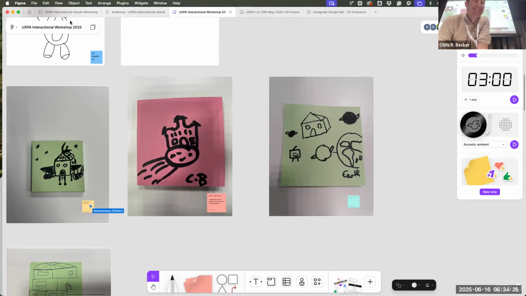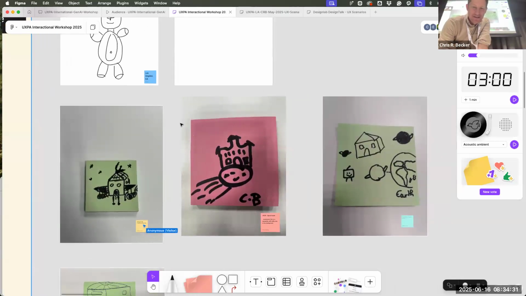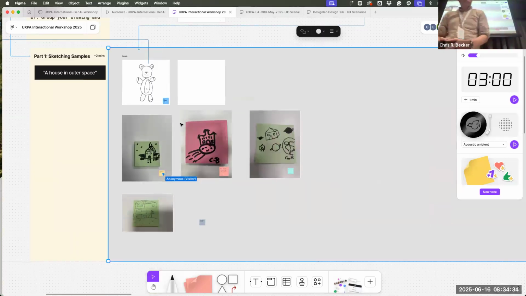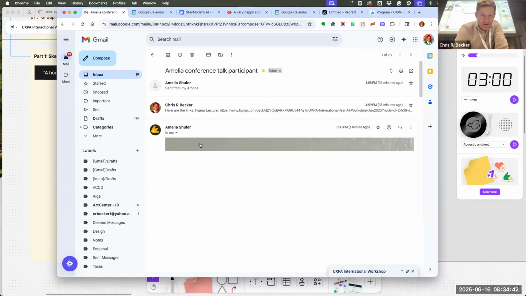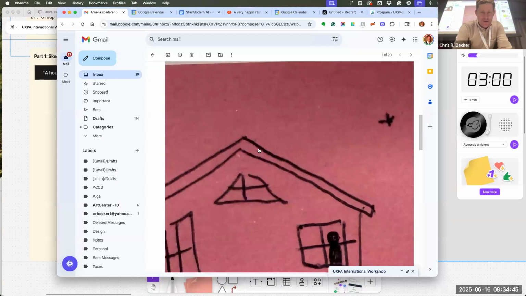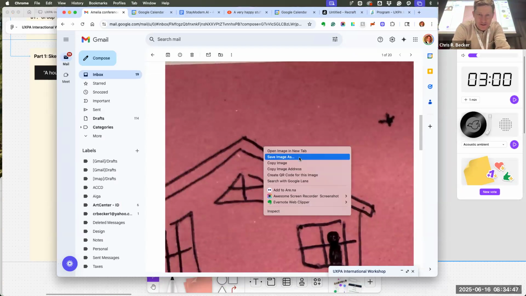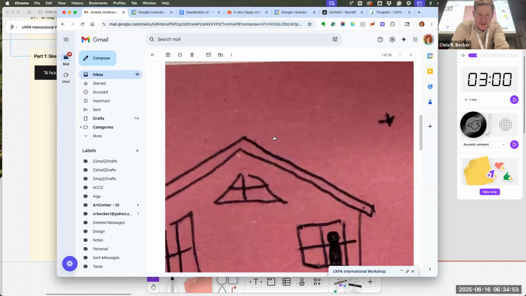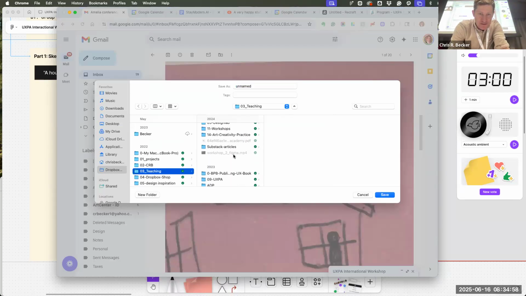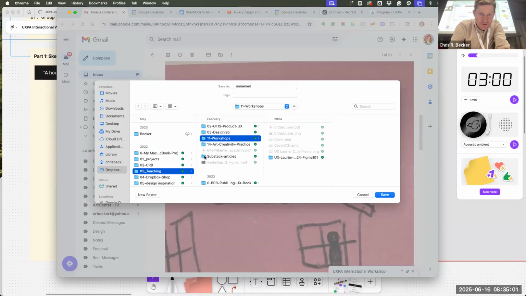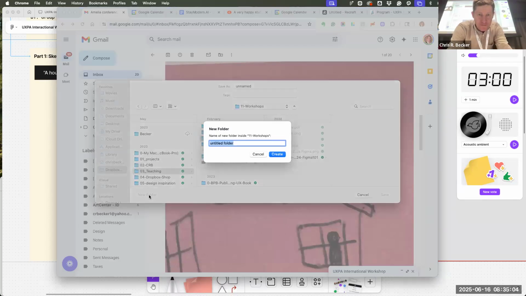My house in space. Sometimes they can be. Oh, you go. Okay, great. I will. Okay. Saving the gems. I'm just gonna throw this in there. Oops. This is the teaching workshop. I'll just put it in here.